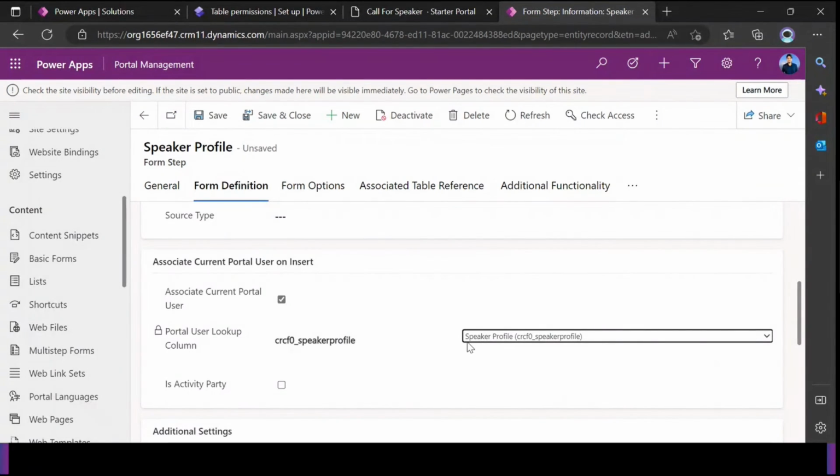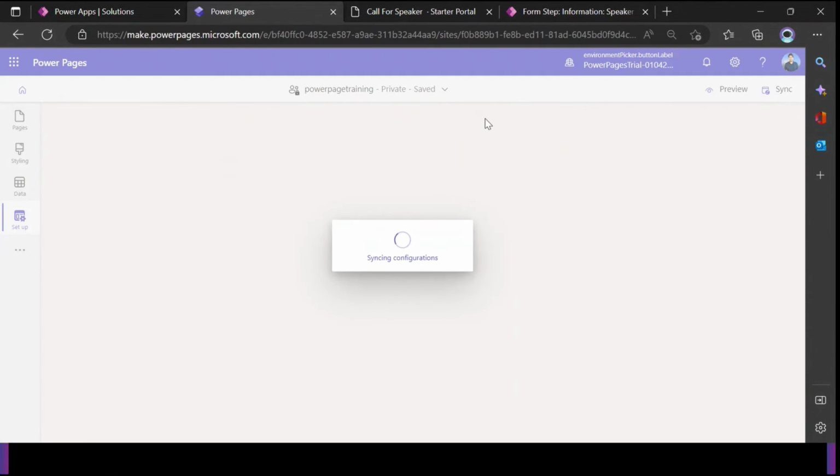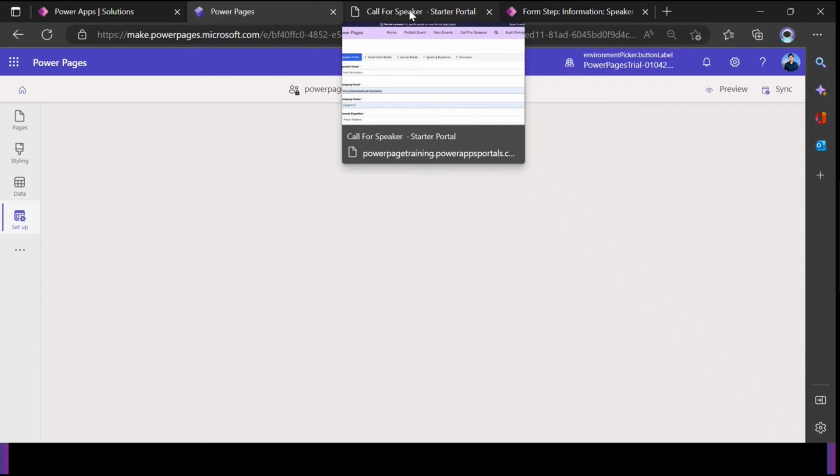Just wanted to give a quick highlight about that: this will not auto populate the logged in contact details on the load of the form. It will always auto populate on the save of the data. So if I save this and go back here, sync the changes. If I'm just loading the form, then it doesn't auto populate that.